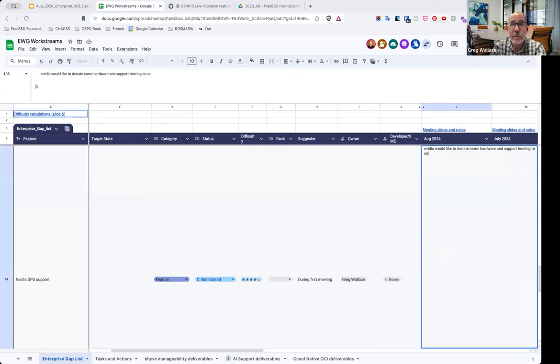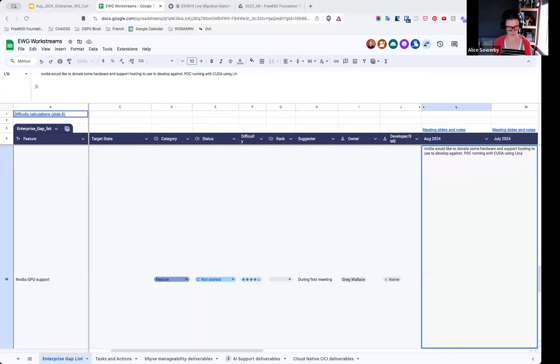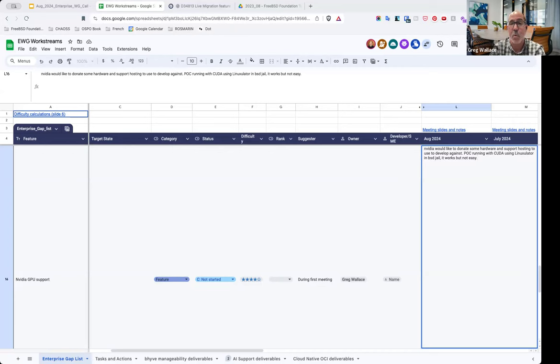So there is a sort of proof of concept running CUDA using the Linuxulator in a FreeBSD jail. Yeah, I think I saw that. It works, but it isn't easy, right? It's not reproducible. You can't just install it from ports. So that would be a good first step, to take that proof of concept and get it more ready for anybody to use.